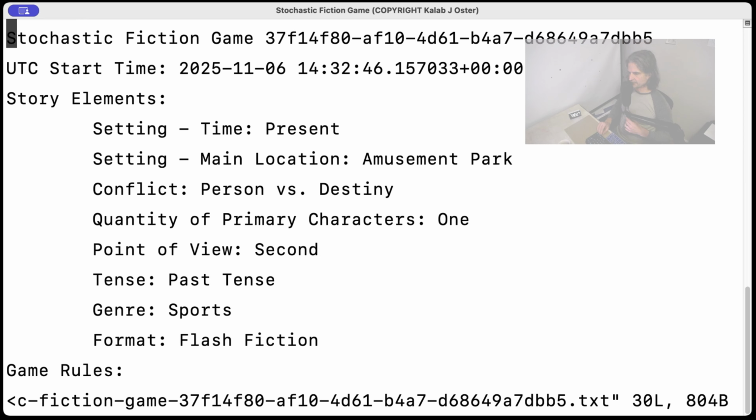The stochastic fiction outline is some story elements that will be used and were randomly generated to create a story within this time. That story can either be the beginning chapter, or the middle chapter, or the end chapter of a book, or a flash fiction story. Looks like today's format is flash fiction, but let's go ahead and read all the story elements for today's stochastic fiction game.